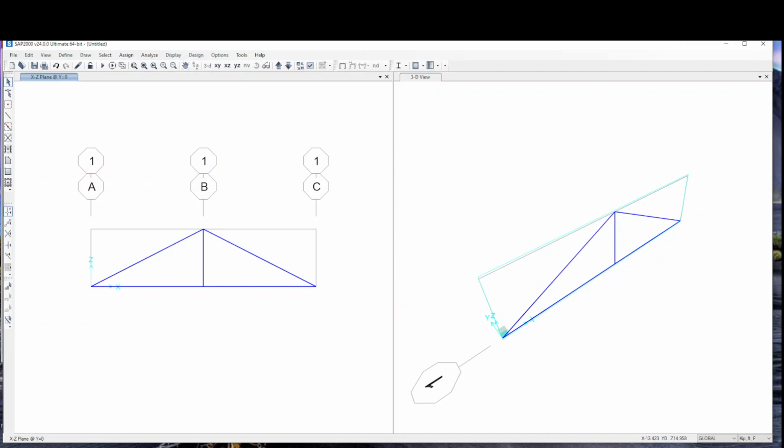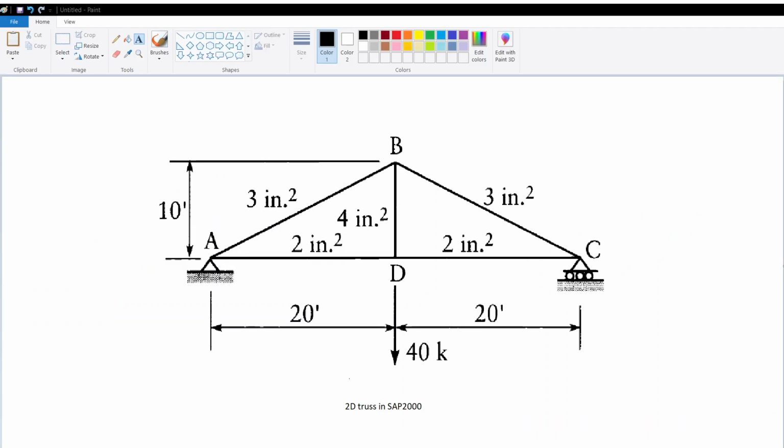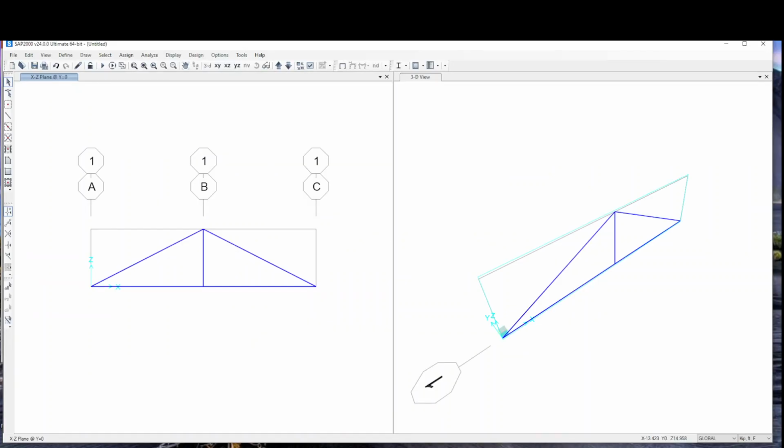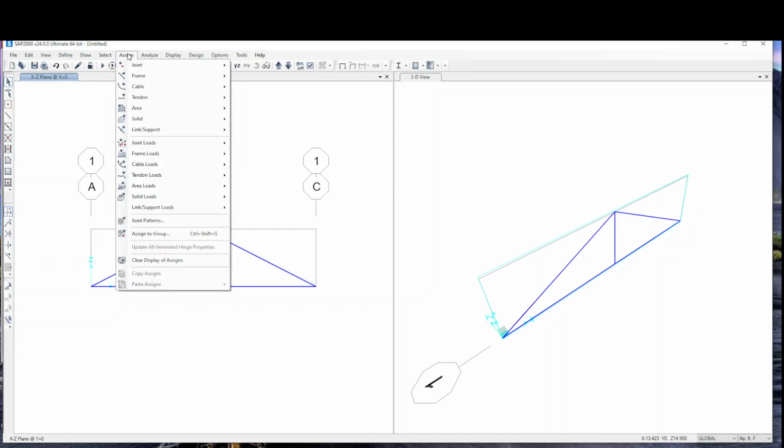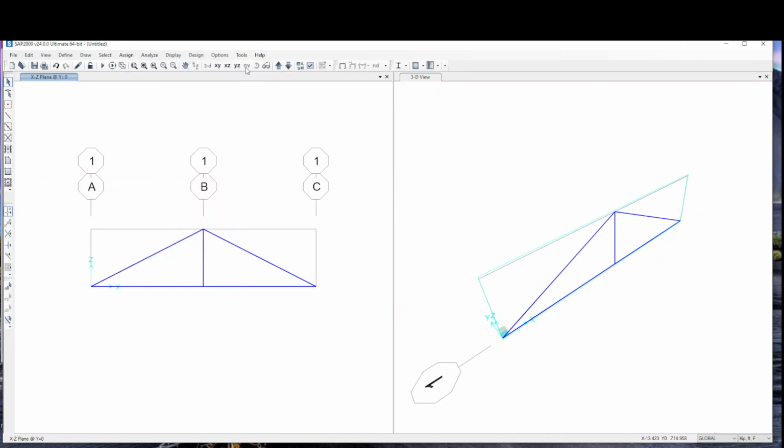Now, if you remember, we have hinge support and roller support. So that's super easy how to assign hinge support and roller support in SAP 2000. Let's go to SAP 2000. So we can see here it's given assign. So assign joint and restraint.